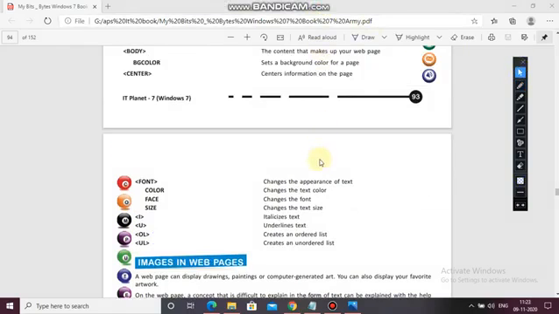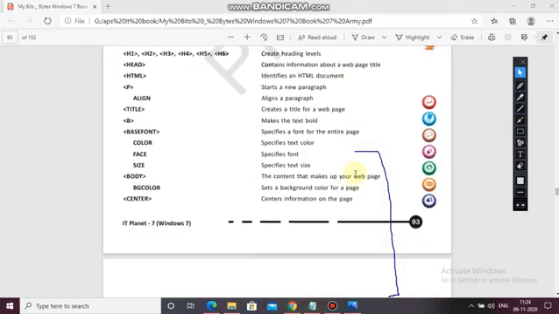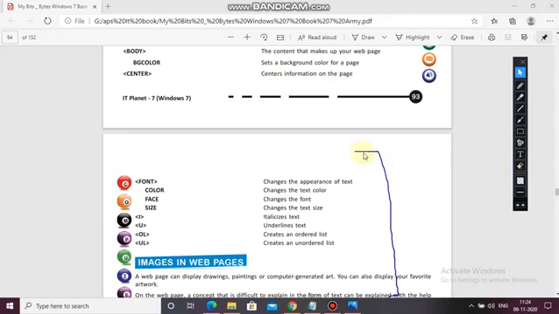So these are the basic tags which we have seen in our previous chapter, and we also used these tags in our web page for creating some small creativity in our text, in our web page.